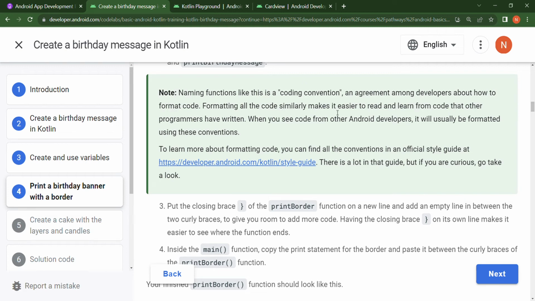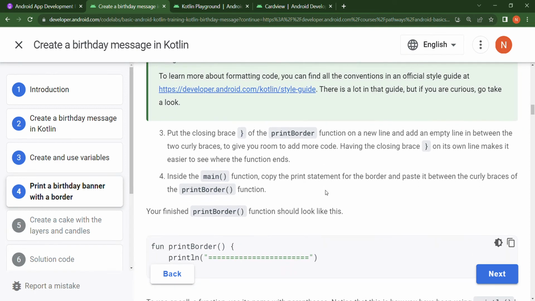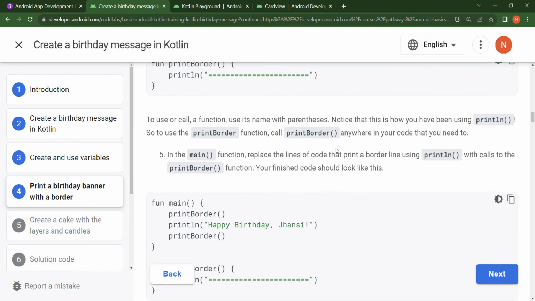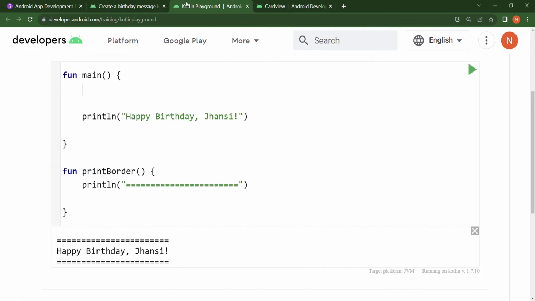Alright, put the closing braces of the print border function on a new line. Add an empty line in between the two curly braces to give room. Remember, having closing braces on their own line makes it easier to read. Inside the main function, copy the print statement for the border and paste it between the curly braces of the print border function. Your finished print border function should look like this, and it does. To use or call a function, use its name with parentheses. Alright, so that's how we call it, so let's do that.